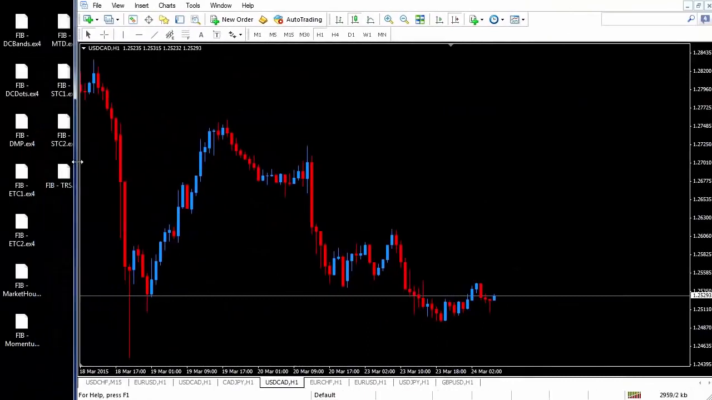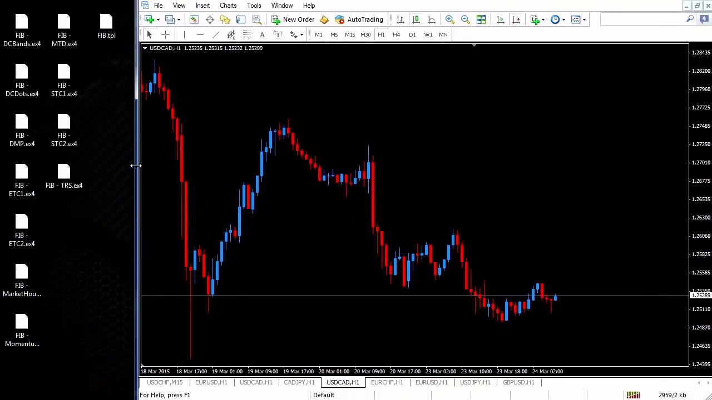So what I'm going to do is I'm going to slide this over just a little bit. We can see I've got indicators. They're EX4 files. You might come across indicators that are MQ4 files. The same thing. If you install an MQ4 file onto your charts, it's going to automatically convert them into EX4 files. So all we really need are the EX4 files.